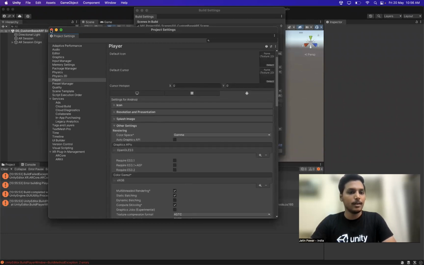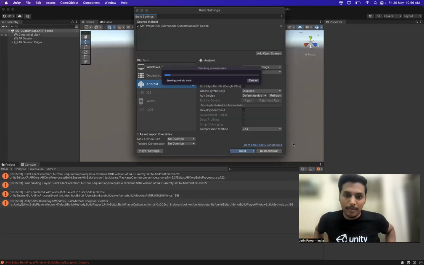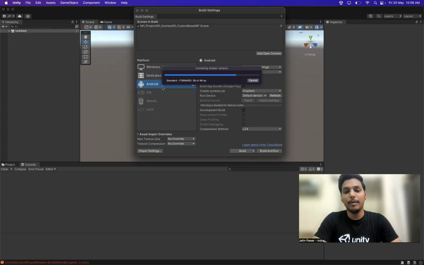Okay, go build once again. Expect an error, and yeah, you don't get an error. So let it build, and let's see then. This shall give us an APK, which we shall be able to install on our phones, and then we should be good to go. So let it build.